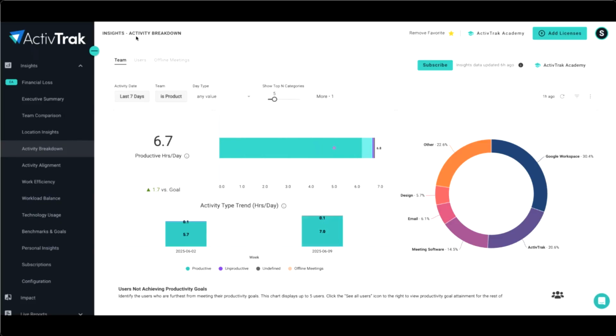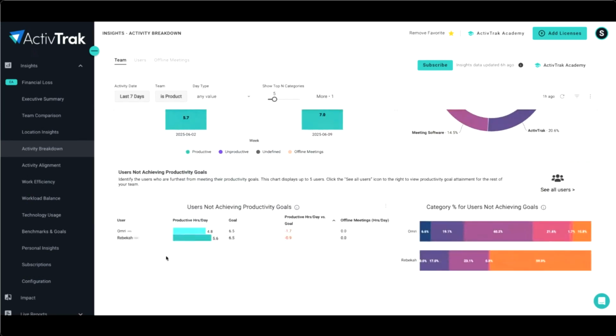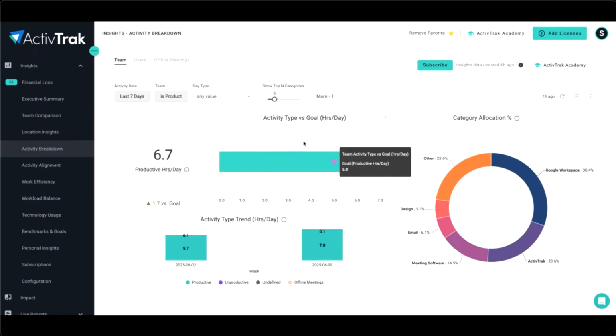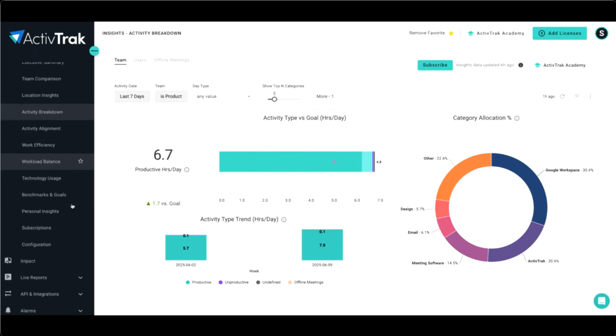So this report, this activity breakdown, is in our Essentials Plus and Professional accounts, where you can start to see those goals. So for this team, the product team, we have customized goals within here. And you can see overall, we're just over 1.7 hours over goal, which is really good. You can also scroll down here and see those that are under goal. So Omri and Rebecca are just under their goals, and should be coached to come back up specifically for those productive hours for that user.